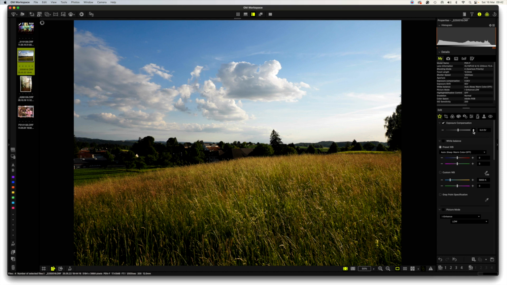So again, I use my exposure compensation. Let's increase the exposure a little. And the reason I do that is to up the shadow information here. You can see from the histogram that I'm very safe still at this point. Let's go to half a stop.